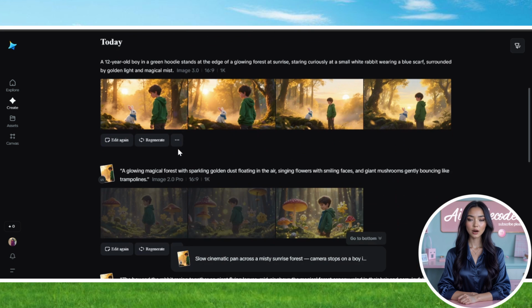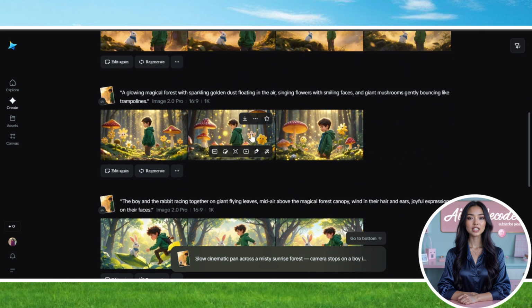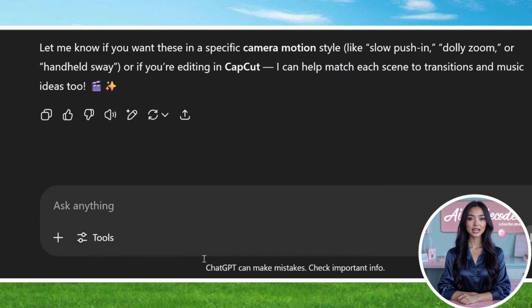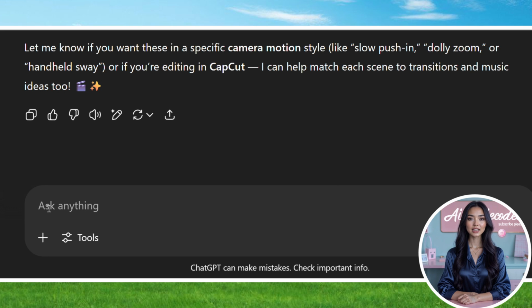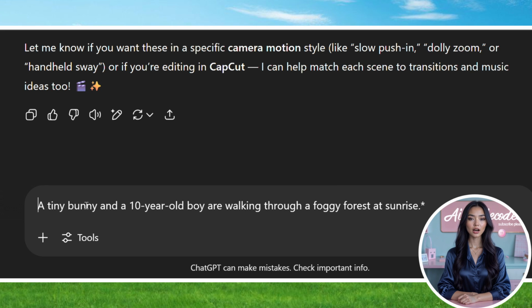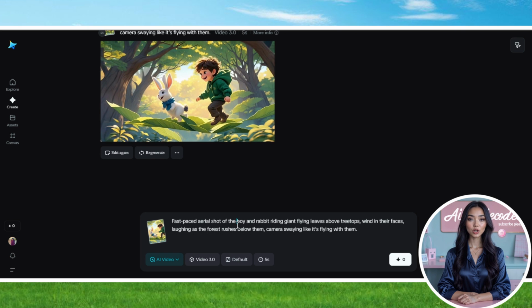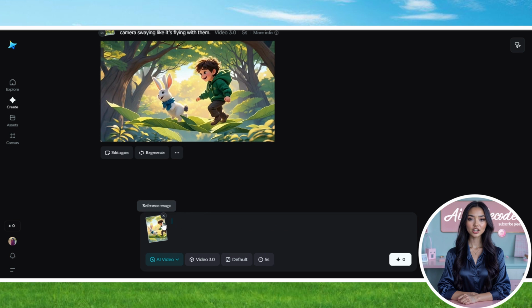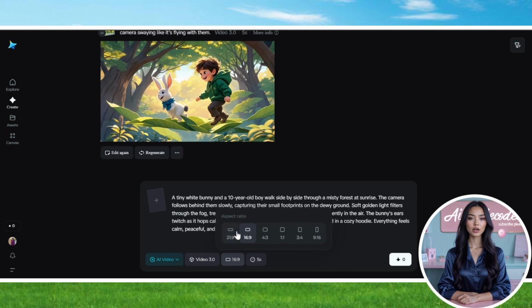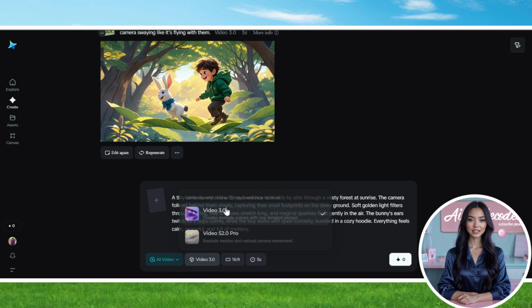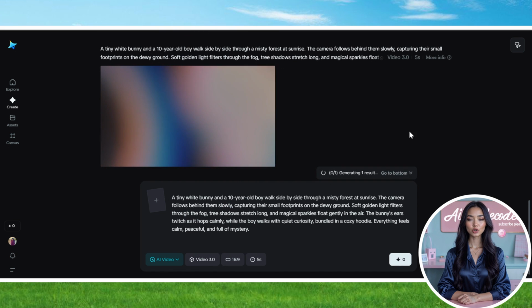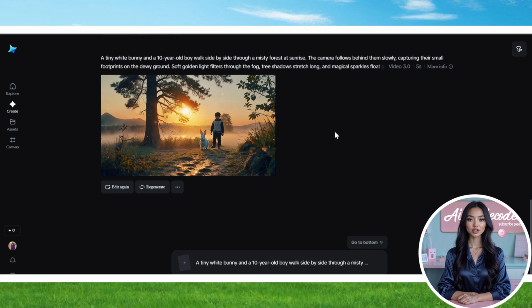What if you don't want to start with an image? Well, Dreamina lets you skip straight to video, just by typing. Here's how. Go to ChatGPT and type a simple idea. Something like, a tiny bunny and a 10-year-old boy are walking through a foggy forest at sunrise. Copy that prompt. In Dreamina, head to the video generator and choose Text Prompt. This time, paste your prompt, pick the Video 3.0 model. Choose duration and aspect ratio, and click Generate. And in just a few moments, Dreamina will turn your words into a cinematic short video.